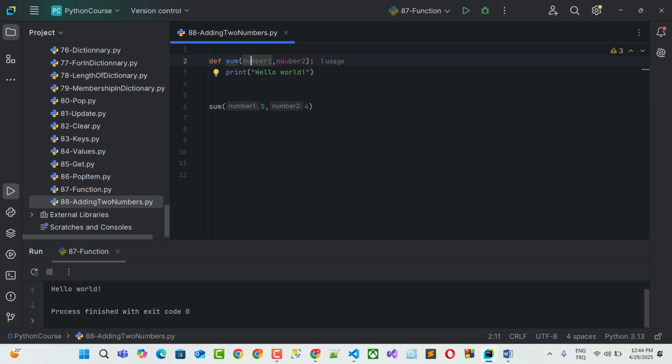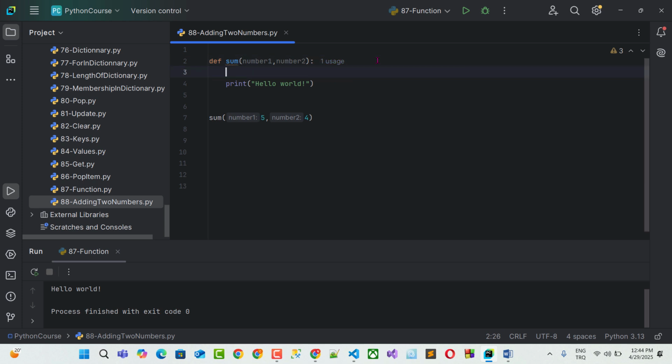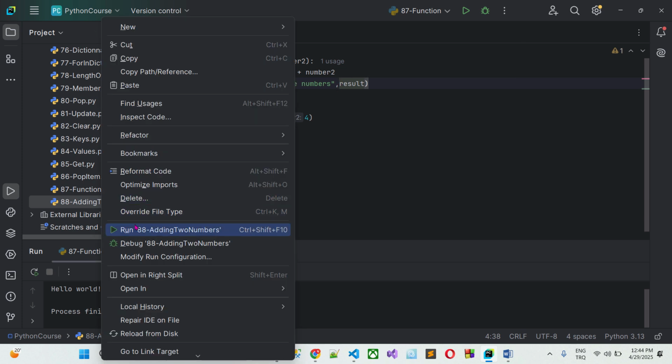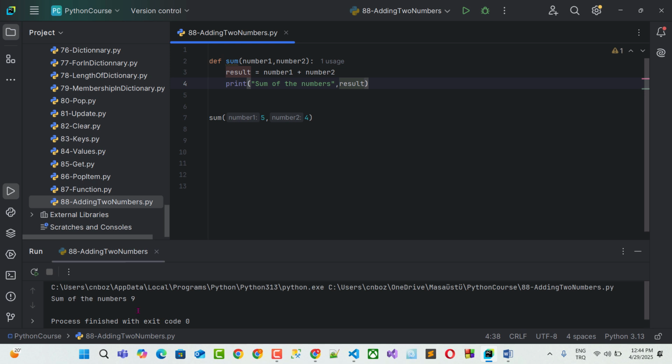So let's use number 1 and number 2. I'm inside the function, and then I can define a new variable like result is equal to number 1 plus number 2. And then inside the print function, I can say sum of the numbers, and then I put a comma, and what's my result? I use the result variable. So if I run it, I right click, I run it, you see sum of the numbers is 9. I'm sending 5 and 4.